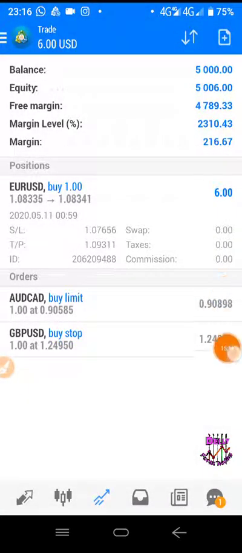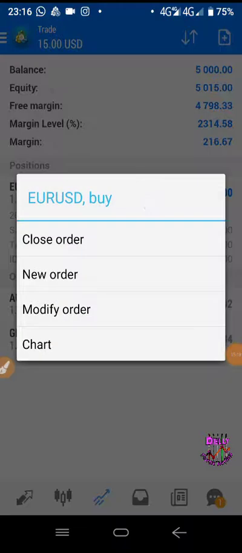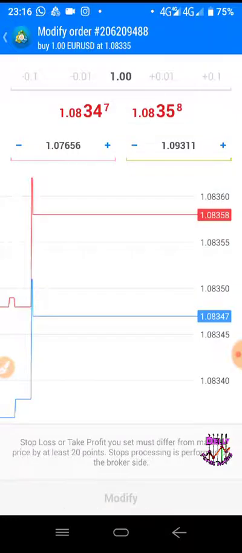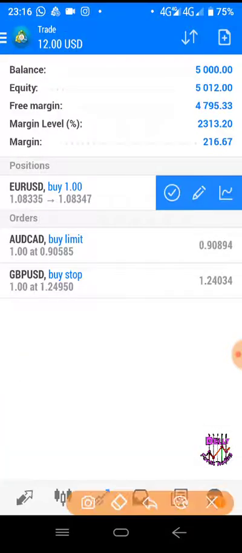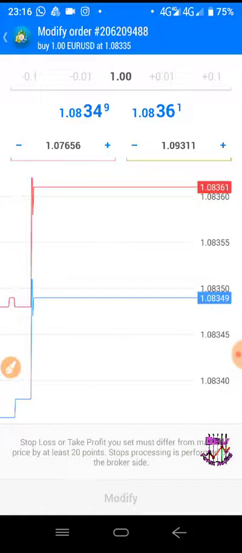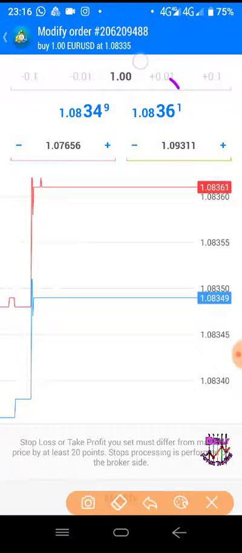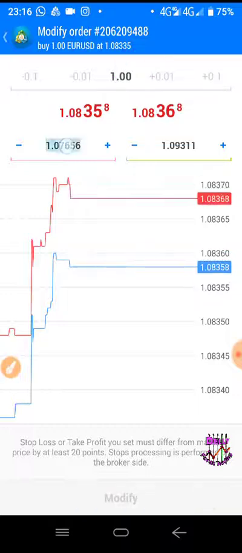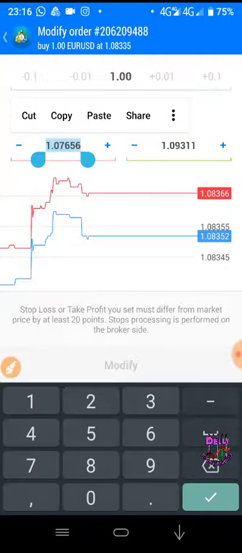Okay, let's see if we can make use of it now. It's at 15. So you click this, you click modify order, or better still, you can swipe and then click this. Please don't make a mistake and click this. Or better still, if you don't know how to use it, just hover on it and click modify order. Now this 1.08, this one here, as you can see, just paste it here. If I say put entry in stop, I've already copied it, just paste it.